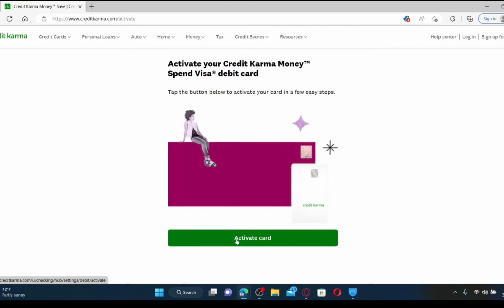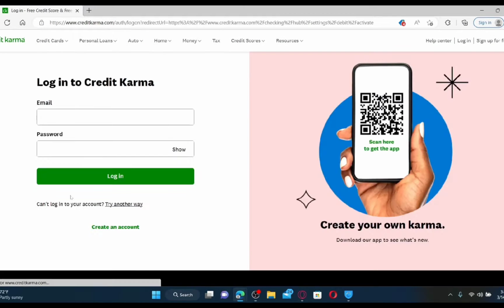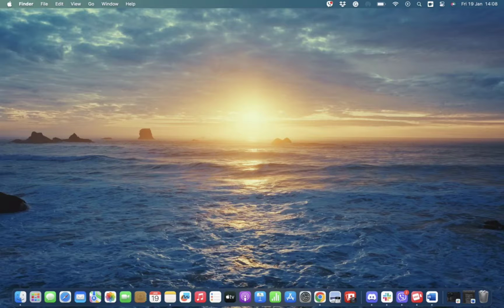Once you tap on activate card, you will be redirected to this page where all you need to do is simply type in your email address and your password of Credit Karma to get access to your credit card or debit card on Credit Karma. So this is how you activate the card on Credit Karma.